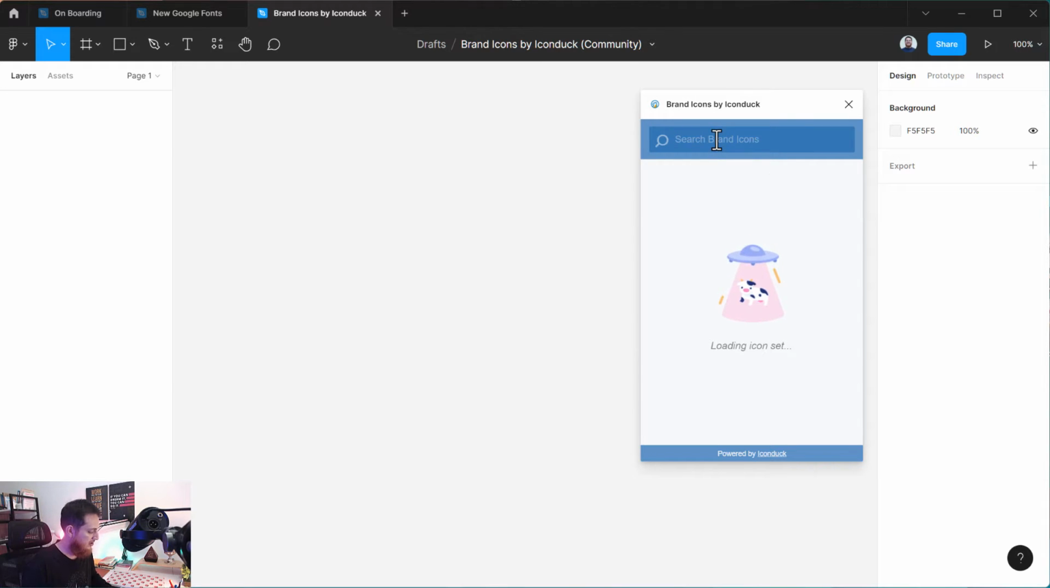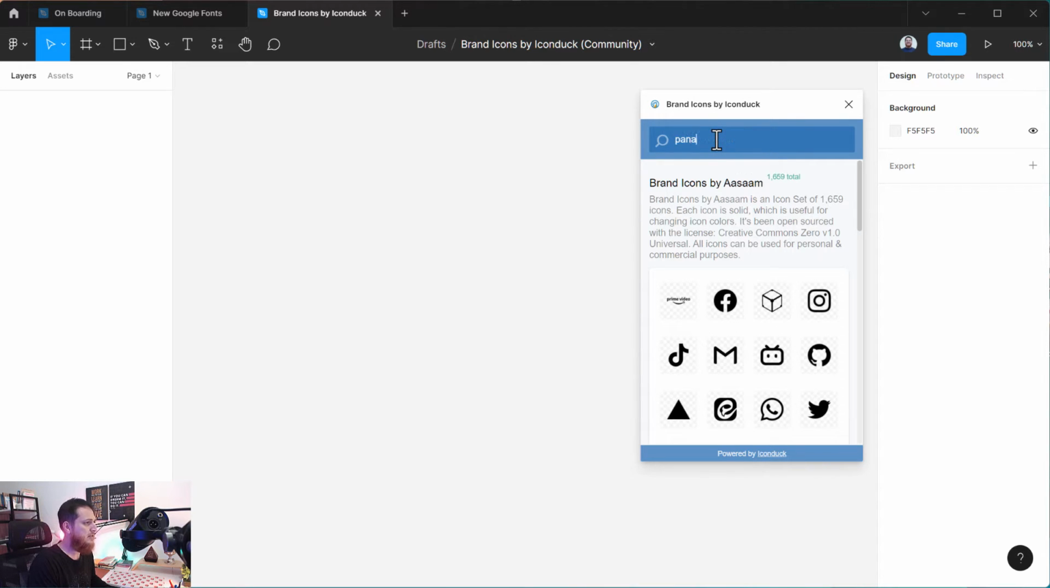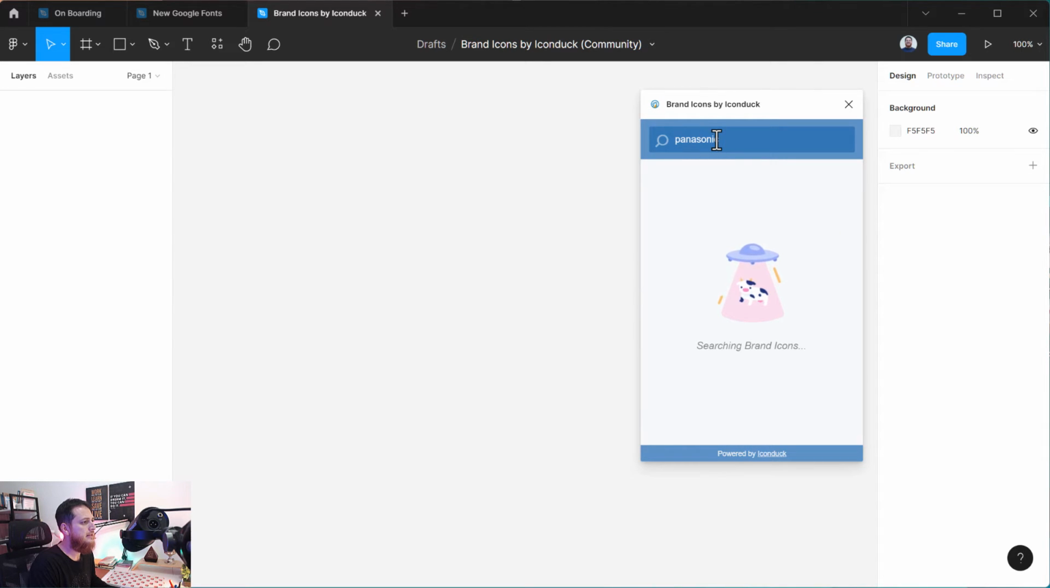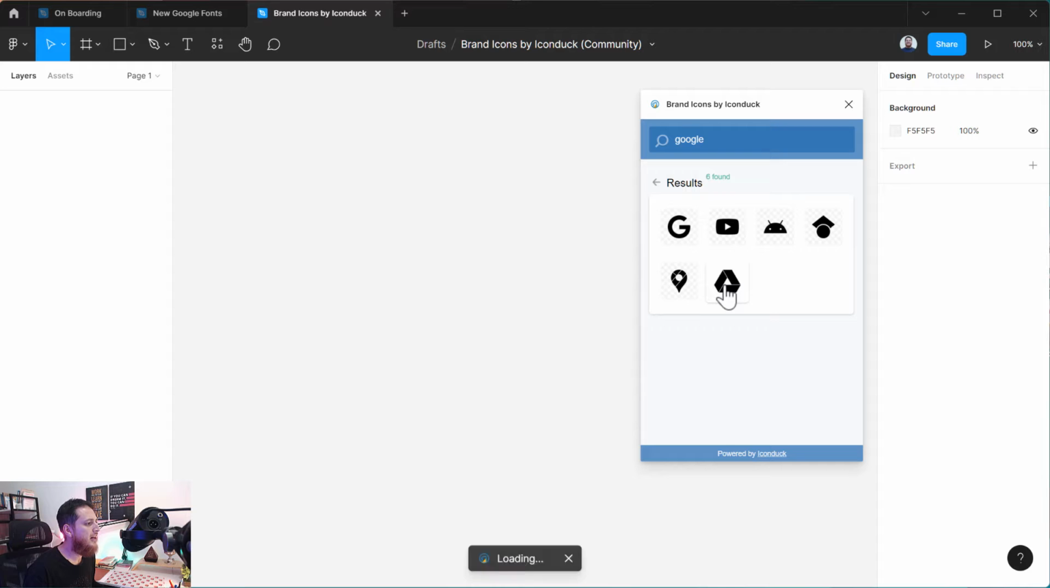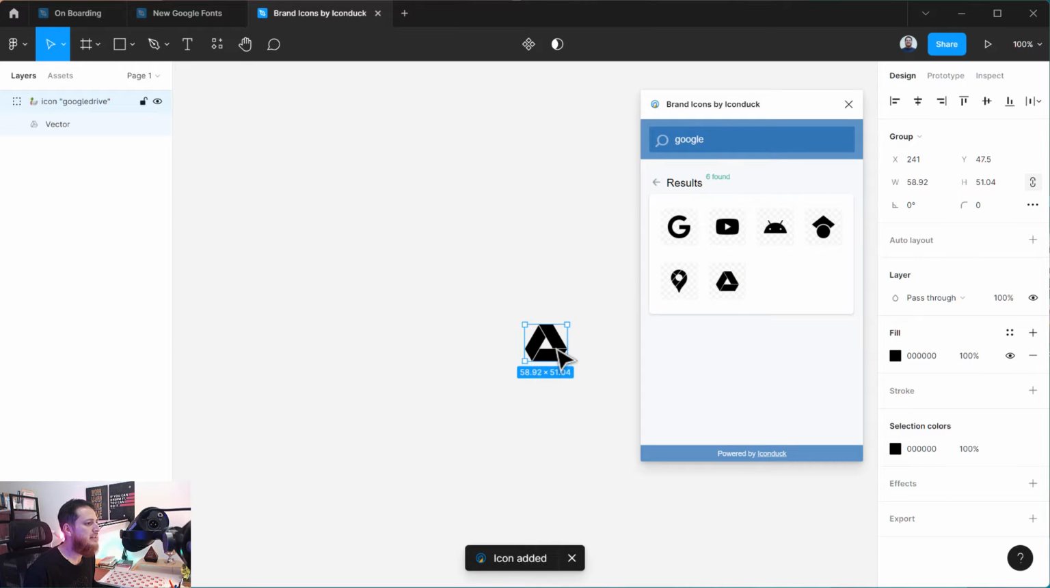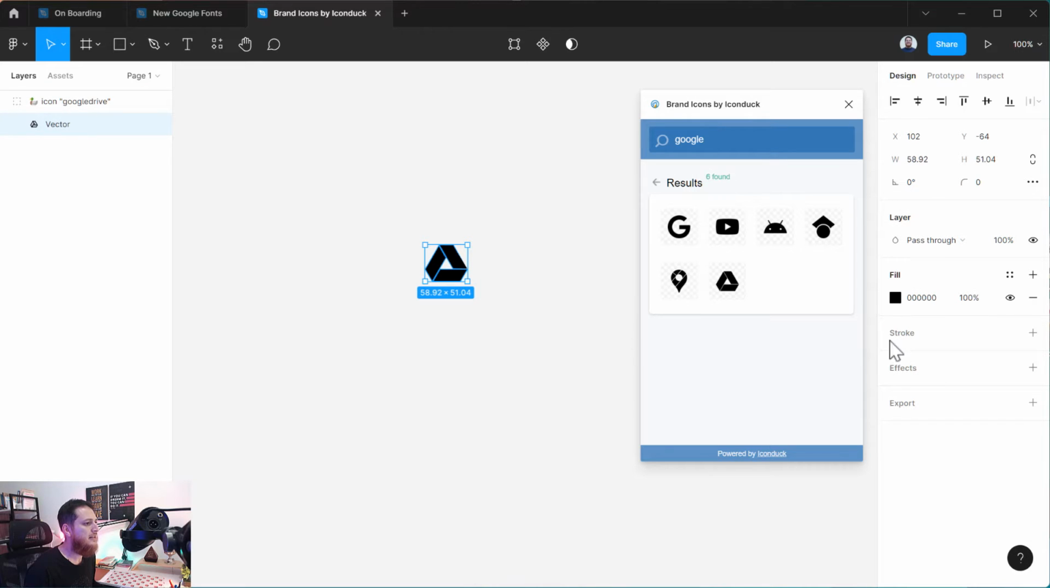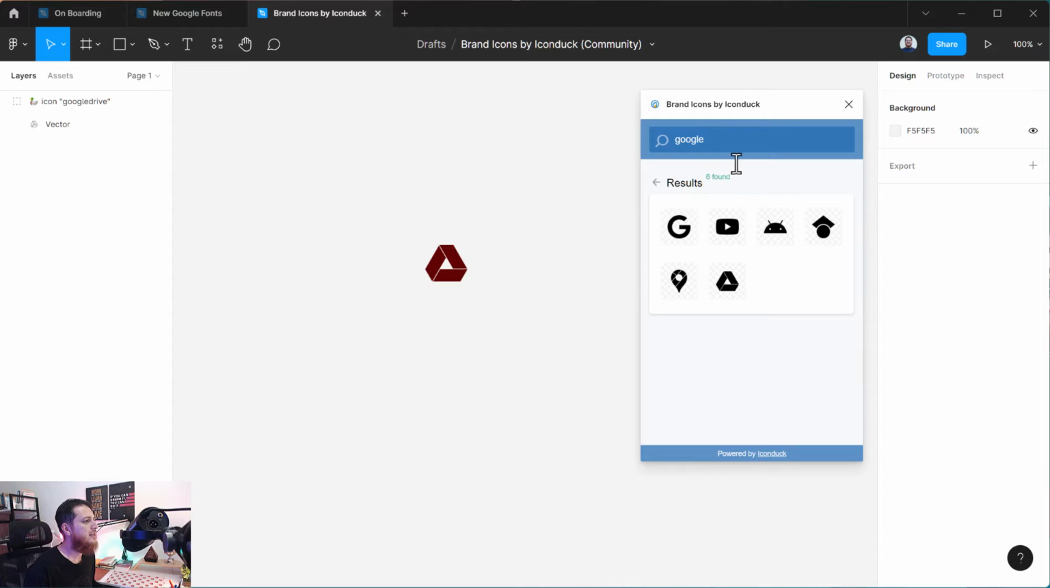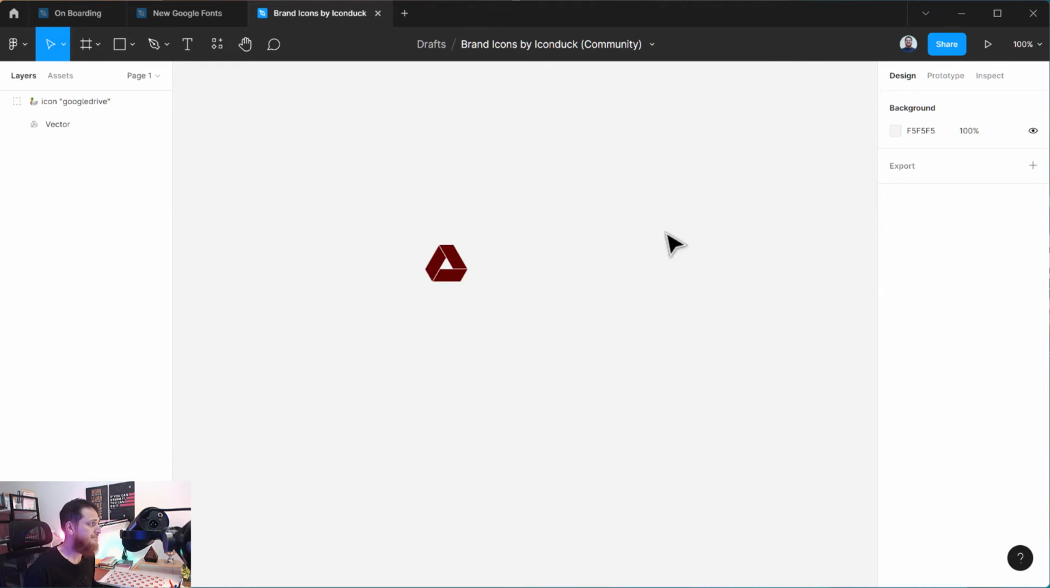And let's try to search Panasonic if we have it. No. So let's search Google. So we have different icons for Google, Google Drive. Let's try to add it over here. Really nice. I think it is a vector, and I can also change the color to whatever I like. So this is how you install a plugin.